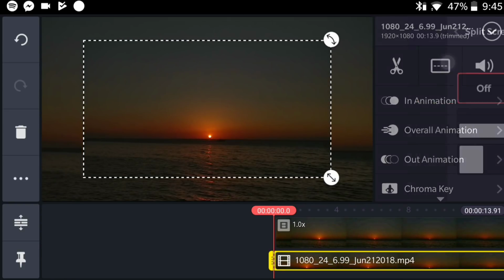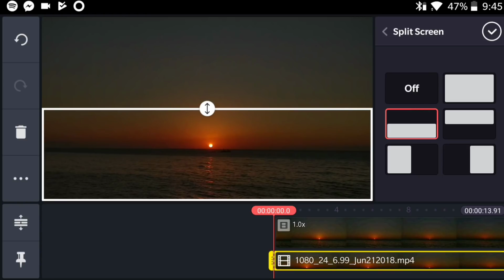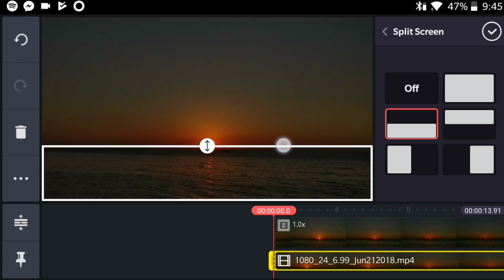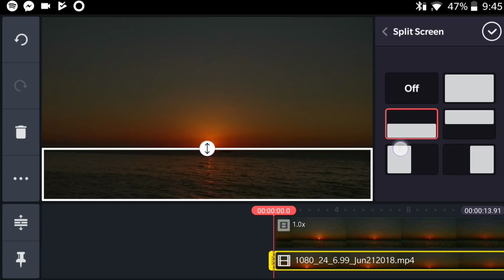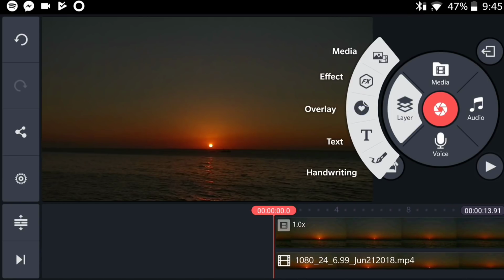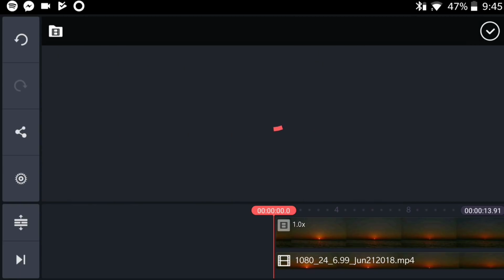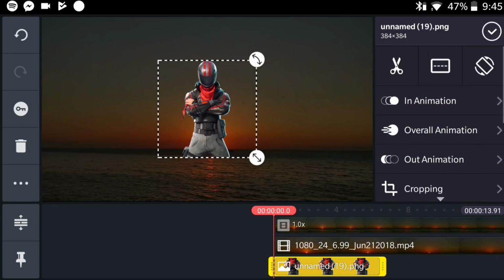So now go ahead and hit on this split screen and choose this split screen, which is just below the off. And you can actually go ahead and line up this rectangle with something like a straight line. For example, now I have this horizontal line right over here, which is the horizon basically. And now let's go ahead and just import anything from our library. I have this Fortnite skin right over here. I mean, it's pretty random choice, but you can choose whatever you guys want to choose.